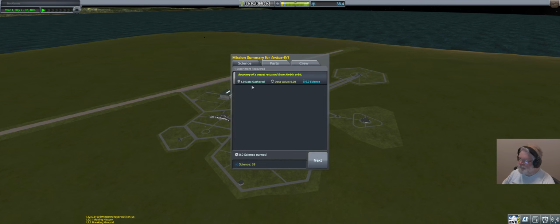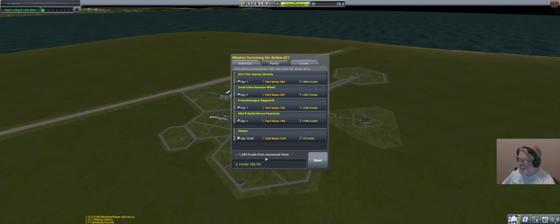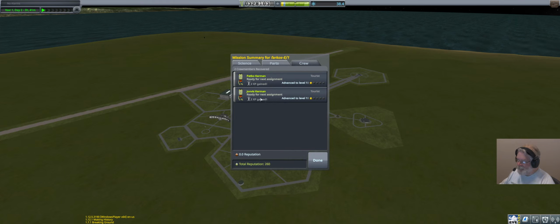What did that get us? Well, it satisfied those contracts, which is what we were looking for. Come on, KSP. So we're going to get a trivial amount of science just for recovering the spacecraft. We get a trivial amount of funds because we got the re-entry module back. And the crew, of course, the tourists picked up stuff. We got a reputation of 260 right now. That's doing really well. We can afford to spend some reputation points cycling through some contracts, so I don't worry about that too much now.